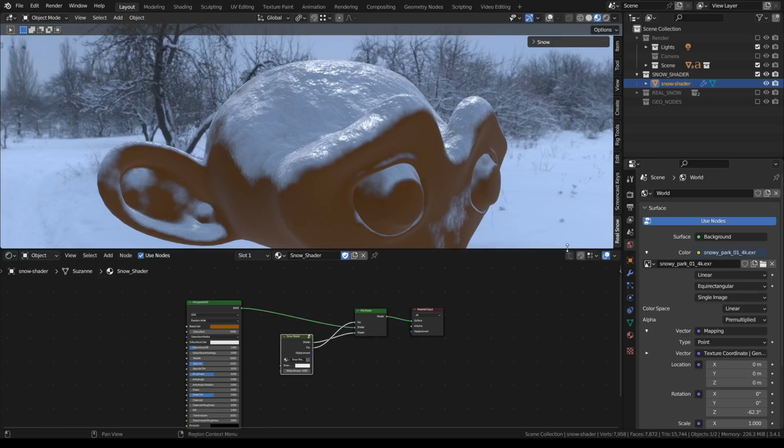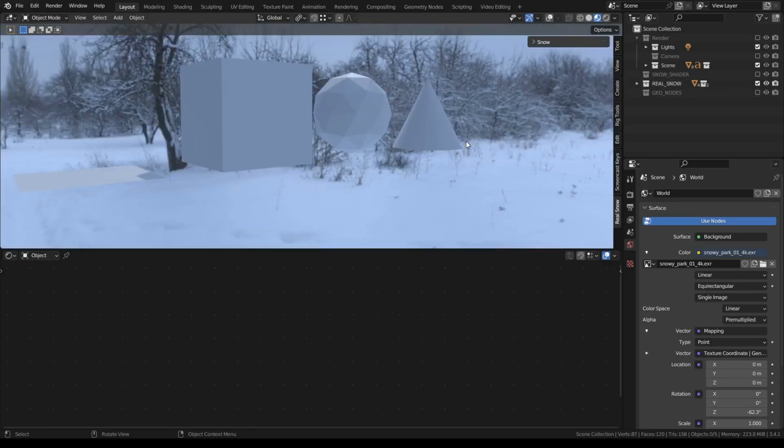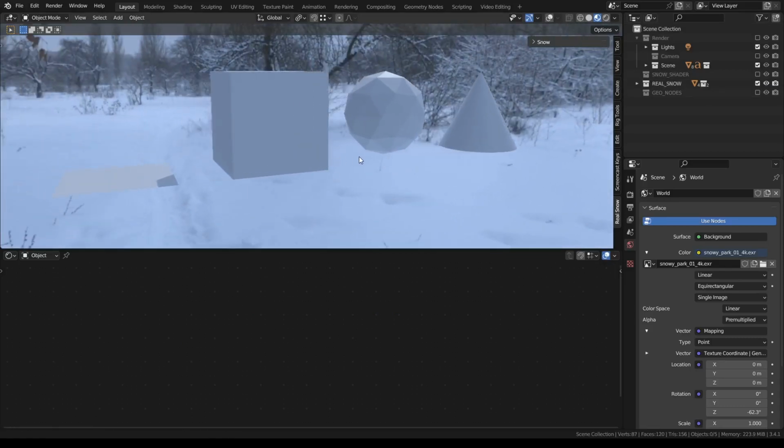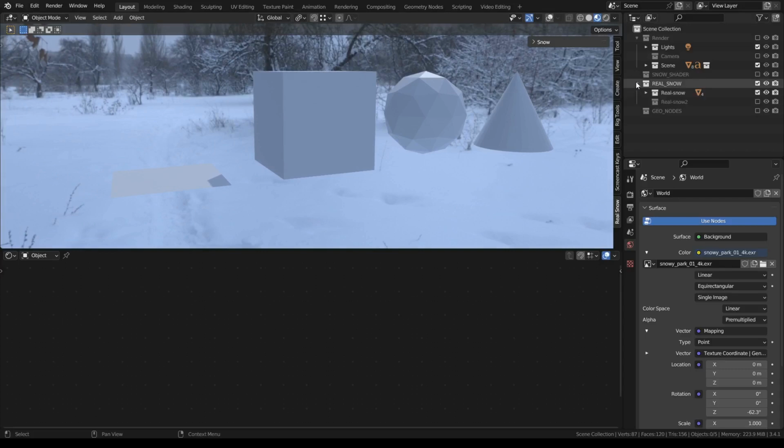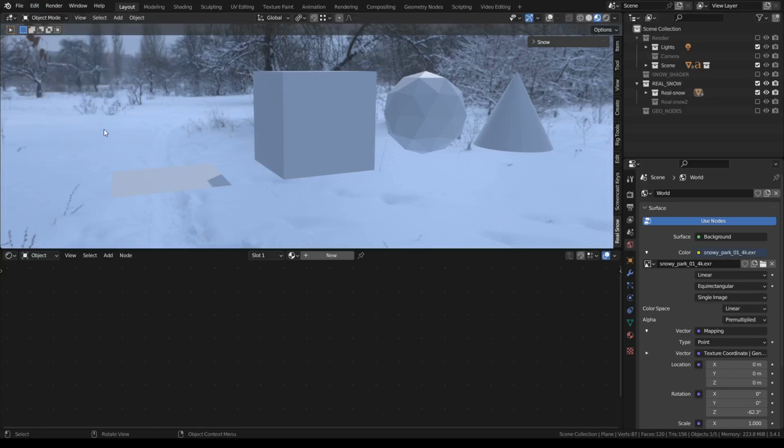Okay, so that's that one. The next one is the Real Snow add-on. And I wanted to show this because it's free with Blender. It just needs to be turned on in your preferences.